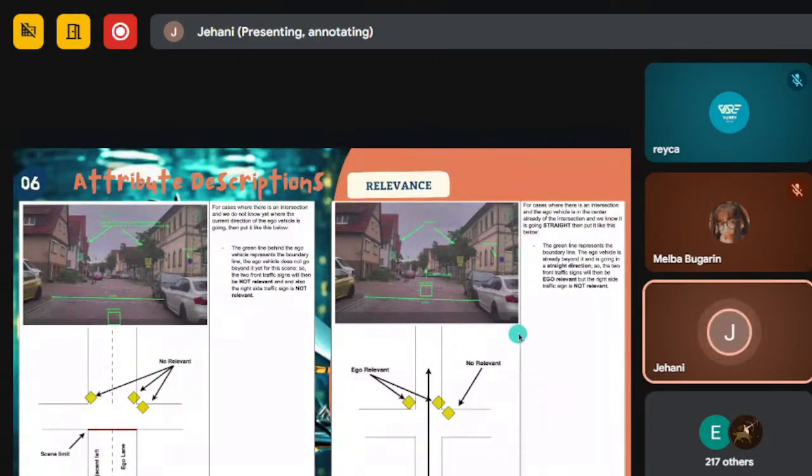Alright. So for this example, the next one here, for cases where there is an intersection and the Eagle vehicle is in the center already of the intersection, and we know it is going straight, then put it like this, right? The green line represents the boundary lane or line. The Eagle vehicle is already beyond it and is going in a straight direction. So the two front traffic signs will then be Eagle relevant, but the right side traffic sign is not.